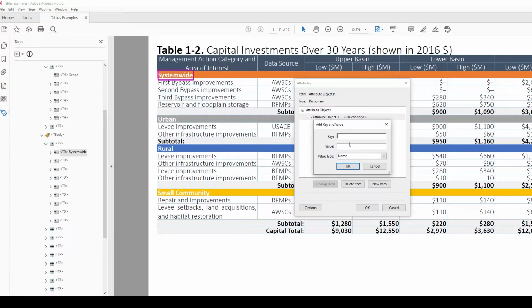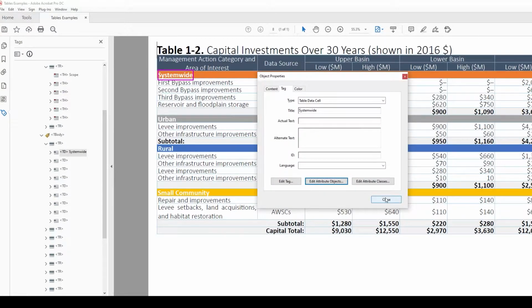And we're going to do a new entry and we're going to do row span. And how many rows do we have? 1, 2, 3, 4, 5, because we have the subtotal. And is it a name? Nope, it's an integer. And we hit OK. So now we've got that set up and we hit OK and then close.